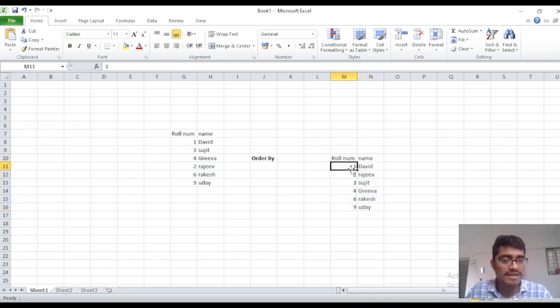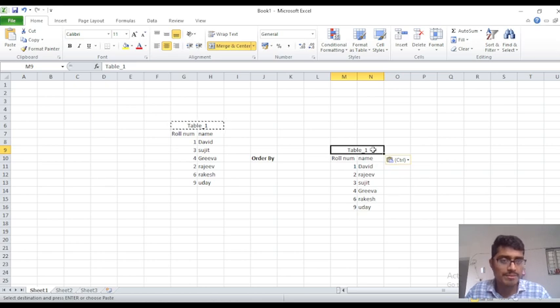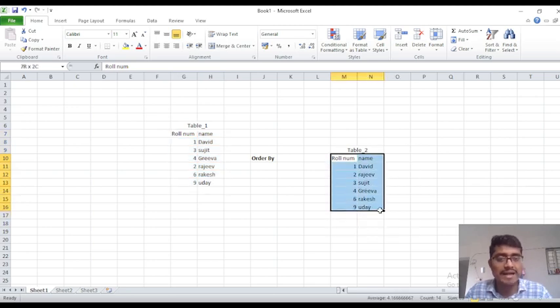Suppose this is table 1, and suppose I'm merging and centering it, and the same thing here. So suppose this is table 2. Table 1 is the input and table 2 is the output. So if I give table 1 as the input and want table 2 as the output, then we'll have to use a special SQL query, that is ORDER BY.